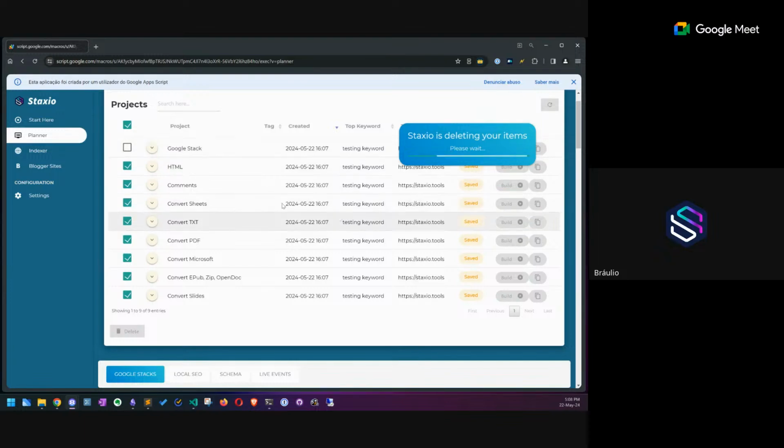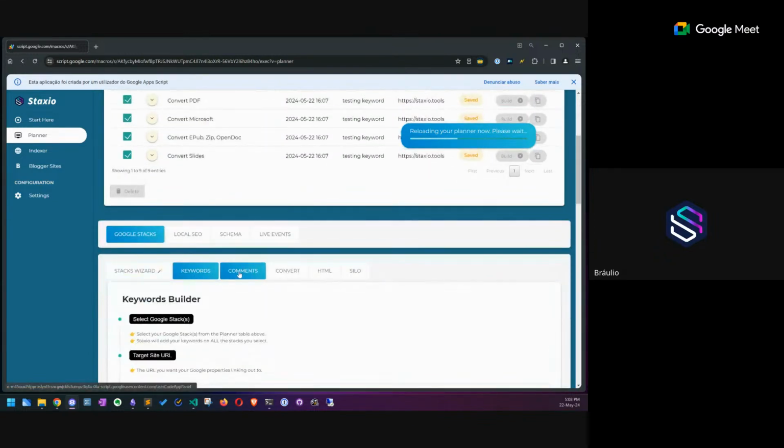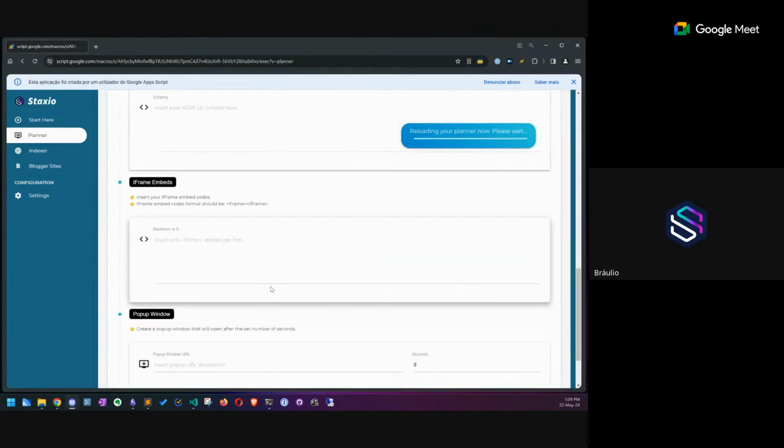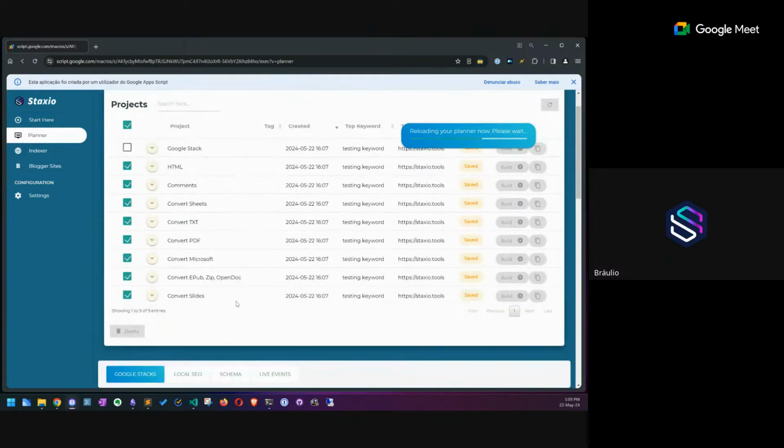Just deleting everything and just leaving the Google Stack. And this is how you get the same build as we had before we introduced the wizard builder feature. Because in order for you to do all these projects manually, you're going to have to go through these tabs here. The comments, the converter, the HTML, right? And then do this one by one manually, okay? But if that's not something you want to do, then this is how you do it.